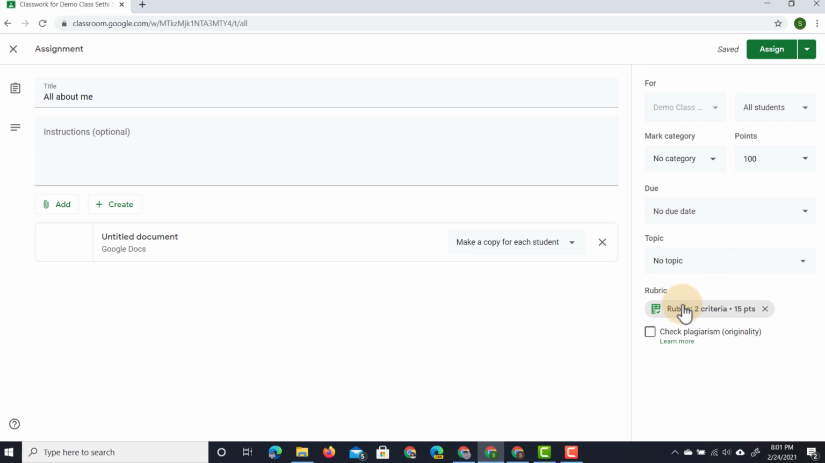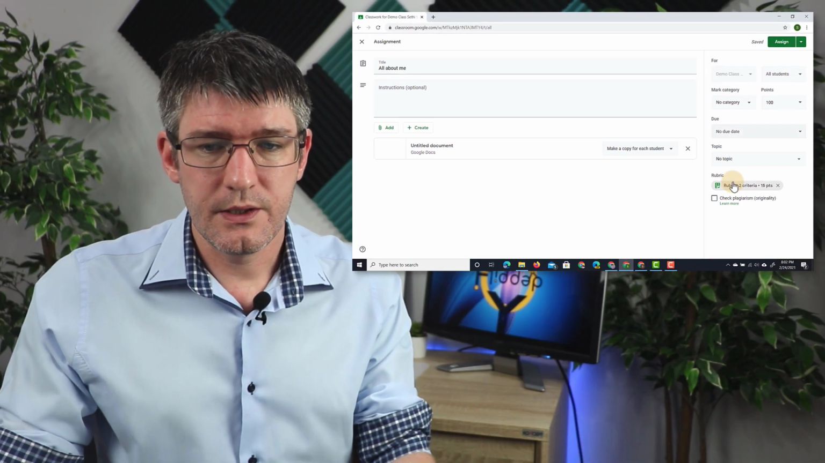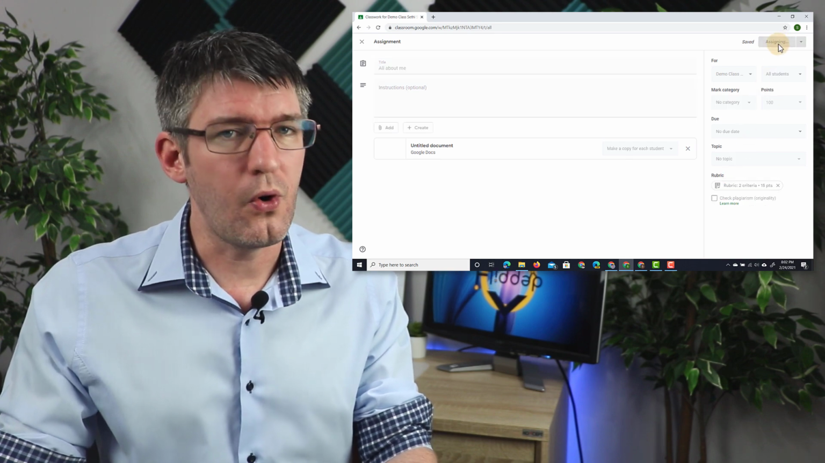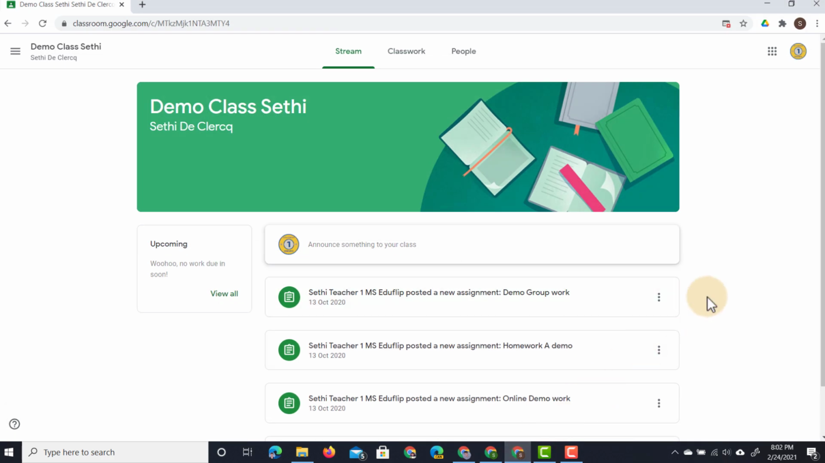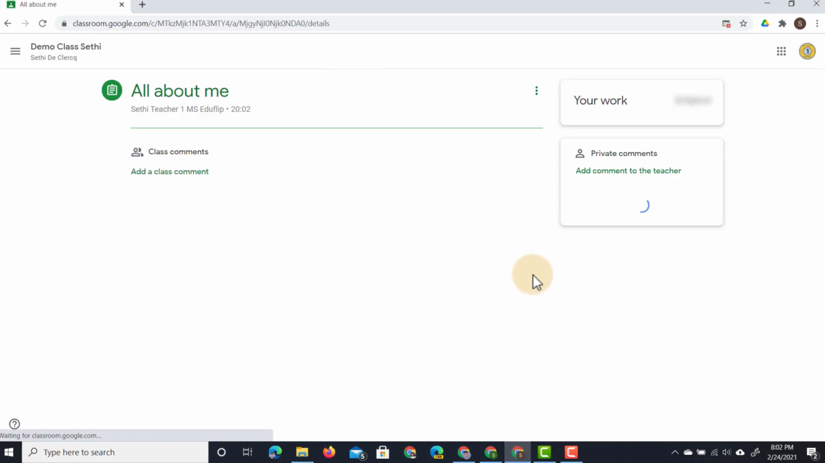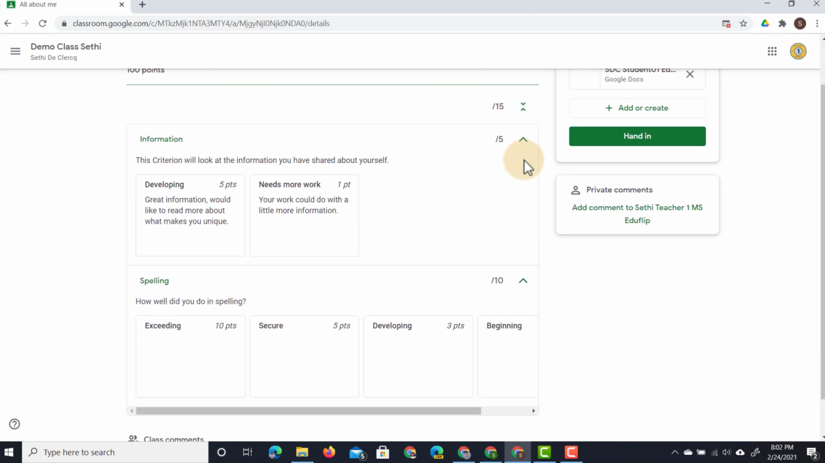We're now going to assign this, and then we're going to look at rubrics from the student's point of view. So let's go ahead and assign this work to all our students. Open up the student demo account, and the student now sees this brand new assignment. So they're going to open up that assignment, and the first thing they'll see is that on the left-hand side, they have that rubric.